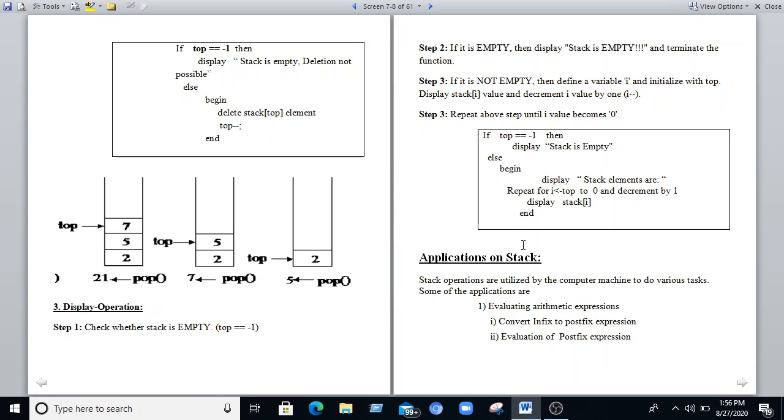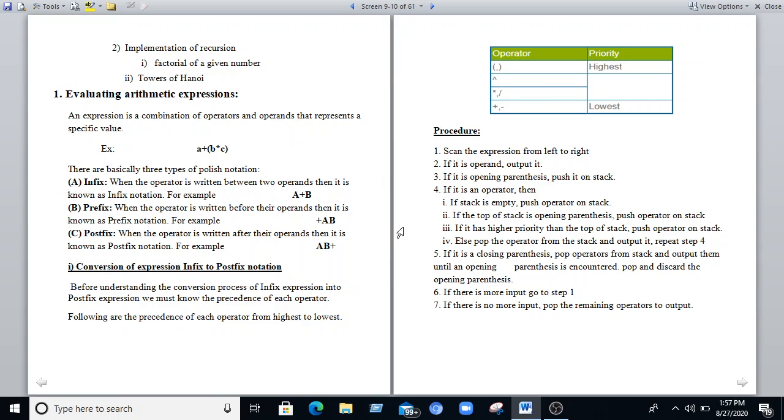Now the applications of the stack. The stack operations are utilized by the computer to do various tasks. Some of the applications are evaluating arithmetic expressions, converting infix to postfix expressions, evaluation of postfix expressions, implementing recursion, factorial of a given number, and the towers of Hanoi.